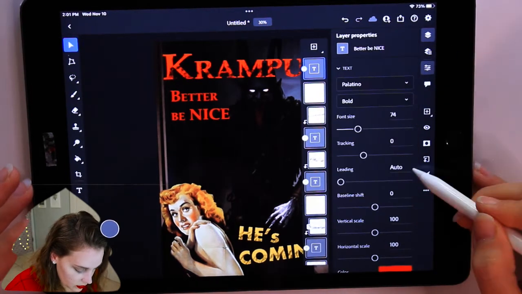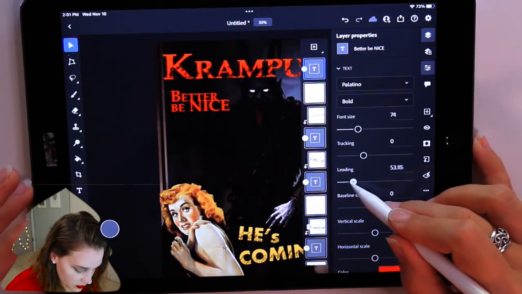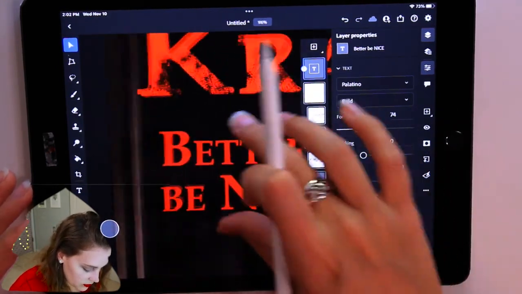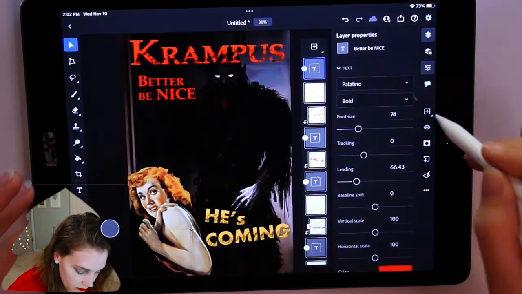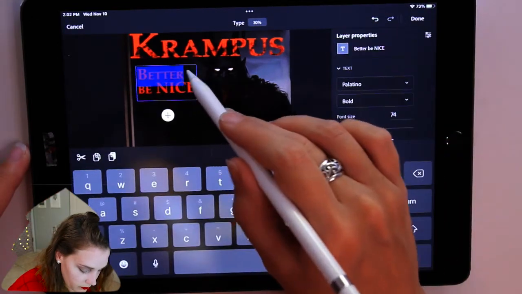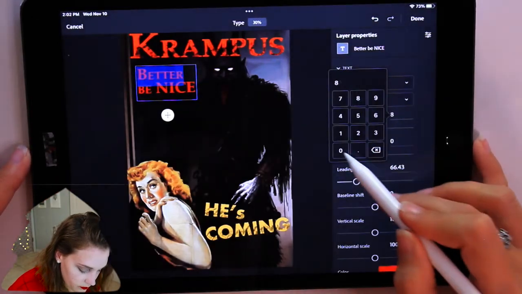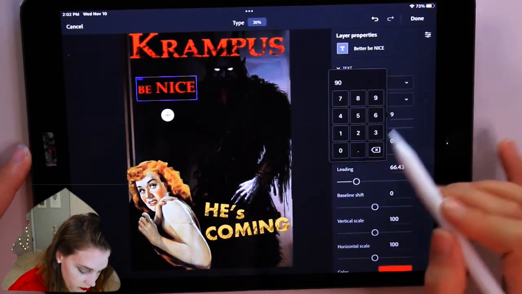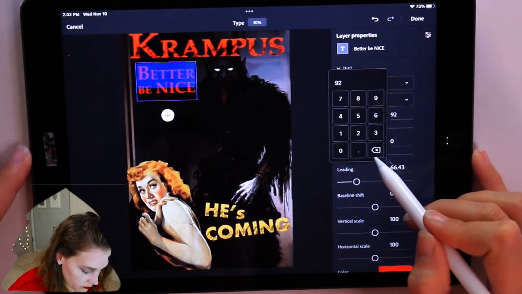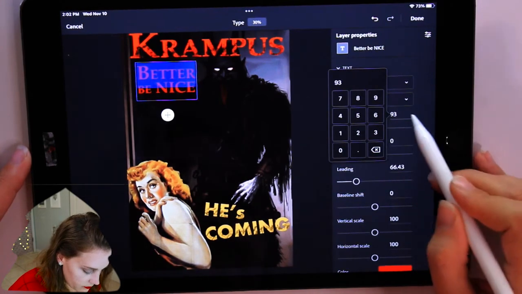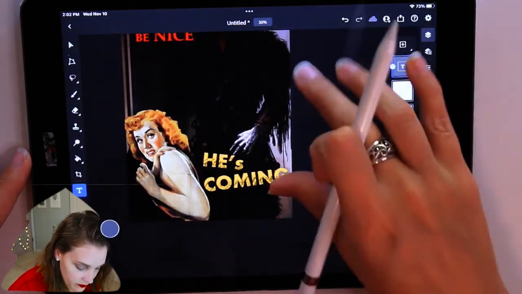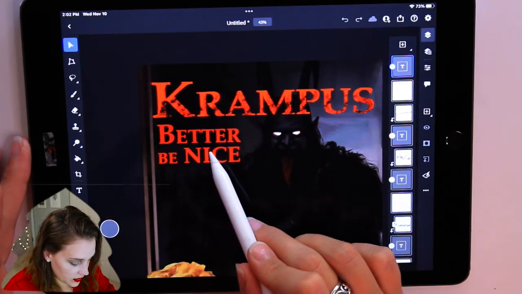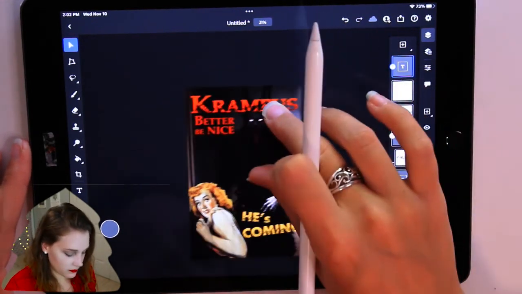Lighting of this is not where it needs to be. There we go. I feel like this needs to be a bit bigger. 85, 88, 90, 92, 93. There we go. All right, that's much better. You better be nice. Krampus is coming.